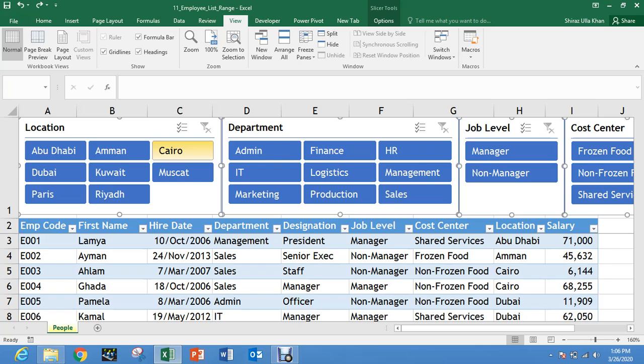Now the moment I press Ctrl A, you can see my location slicer is selected, my department is selected, job level and cost center slicer. So as many slicers as you have in the Excel sheet, all of them will be selected by pressing Ctrl A. So first step is select any one slicer. The next step is press Ctrl A to select all the slicers. Now all the slicers are selected.